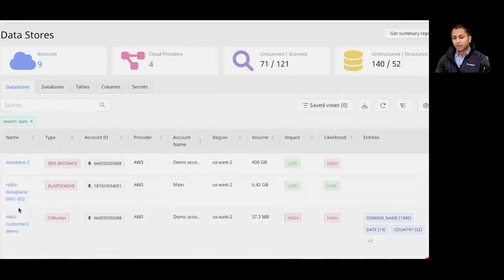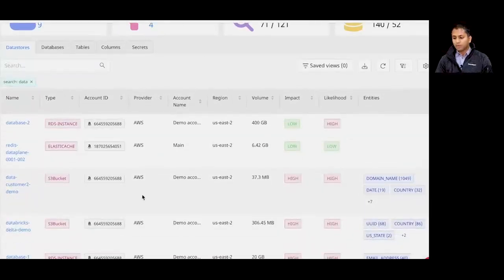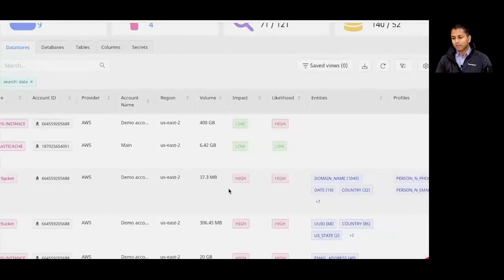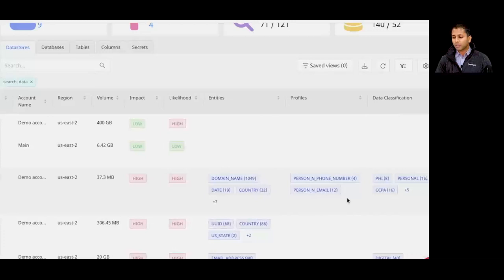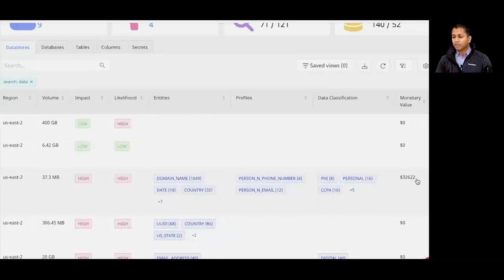Let's dive a little deeper into one of the data stores. So let me pick the S3 bucket over here. This S3 bucket has about 37 MB of data. I see the risk profile is high. The likelihood and impact of the risks associated with that data store are high. I also see the data elements. I have some domain names. I have some PII in this particular data store. I also see a monetary value associated with it.